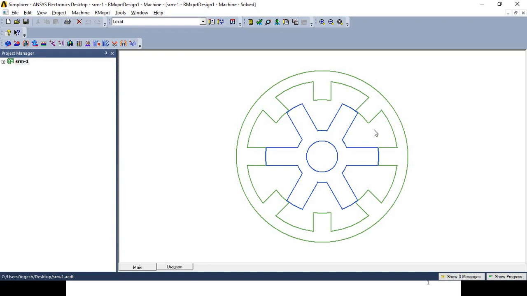8 by 6 means the stator number of poles is 8 and the rotor number of poles is 6. That's why it is called an 8 by 6 switch reluctance motor.